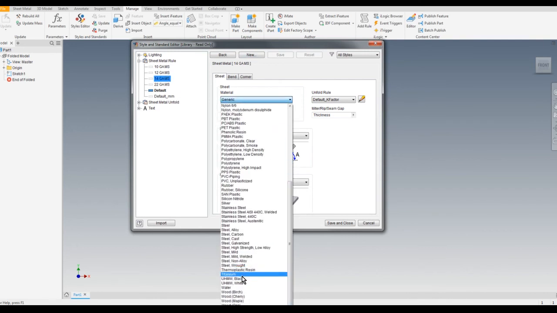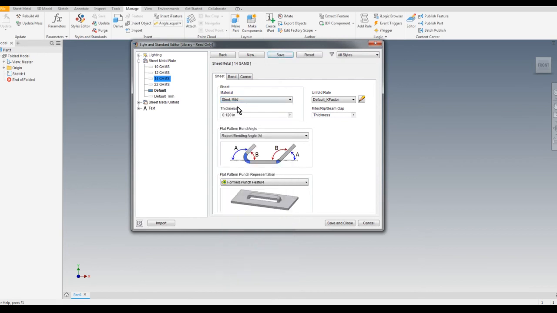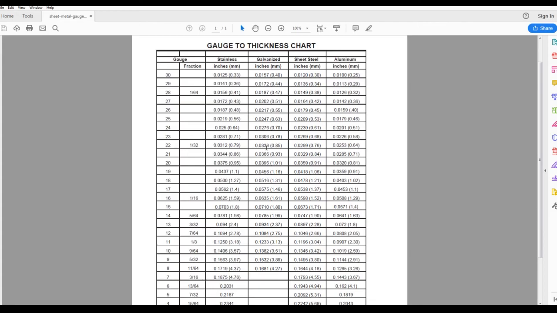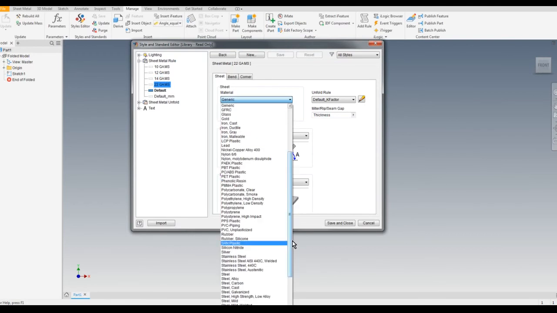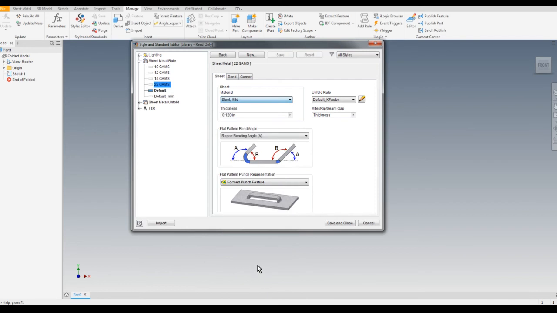14 gauge. And 14 gauge is 0.0747. And then last but not least, because I'm going to have to go check, 22 gauge is 0.0299 or 0.03. Okay. So mild steel. Save. So we've now set up our gauges.